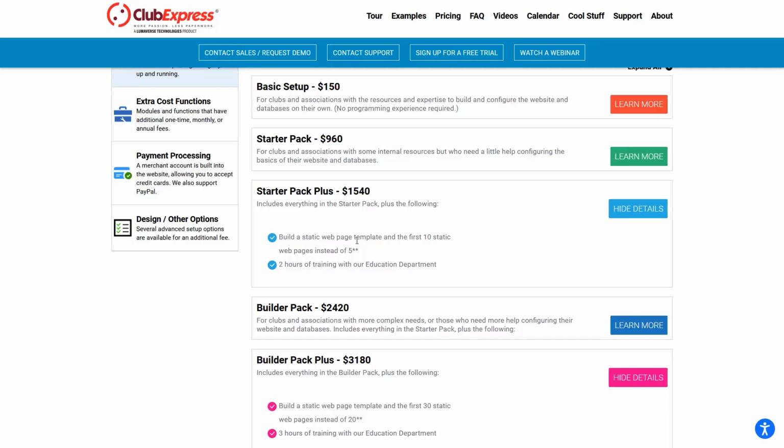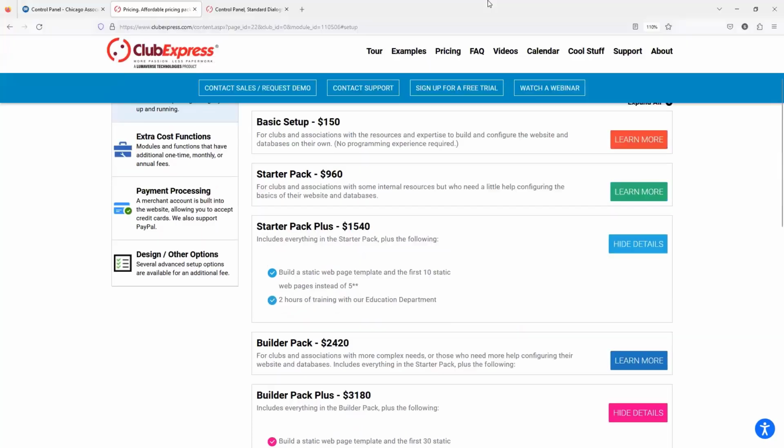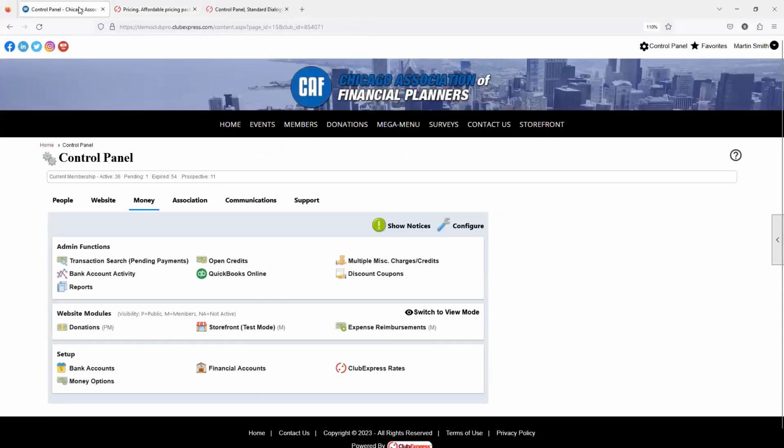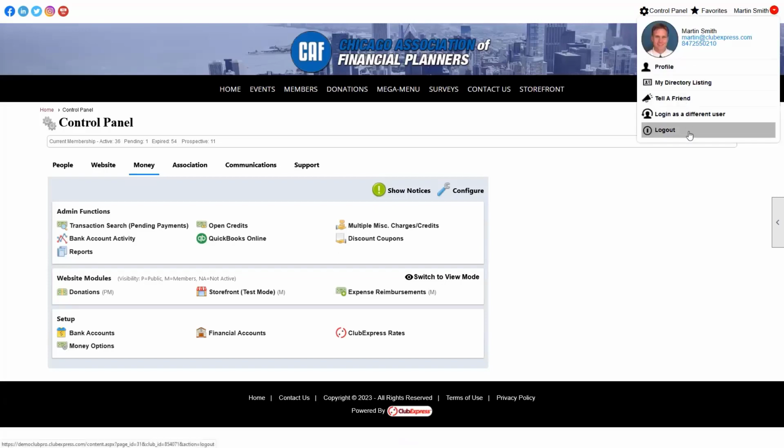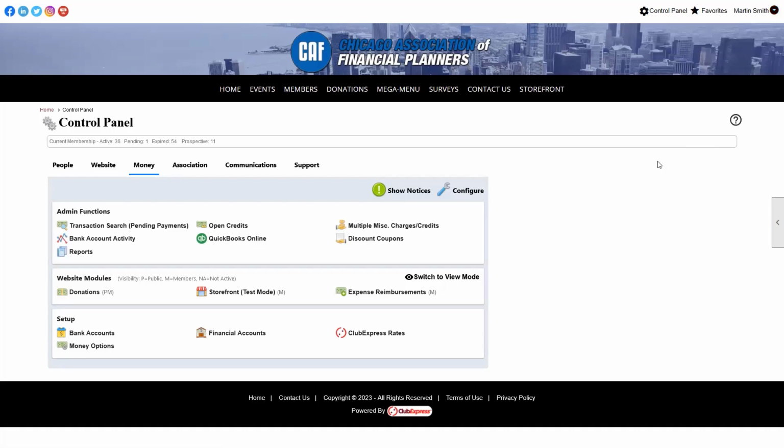Oh, there's one question that came in. What are static web pages? Great question. There are essentially two types of pages that you might see on your ClubExpress website. There are module pages, which are static web pages, and then there are custom web pages. A module page is, let's say, your event calendar page, your donations page.